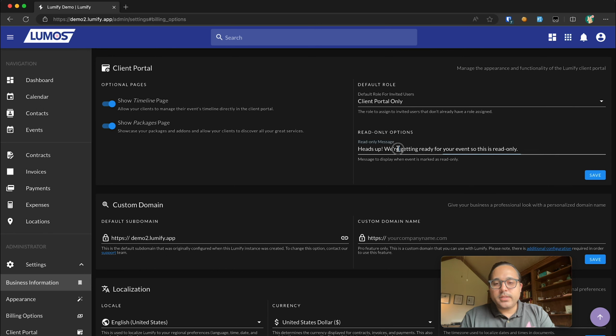And then the read-only options is when the event has been locked out. This is what the client will see as a message in the client portal, just letting them know that the event is read-only.